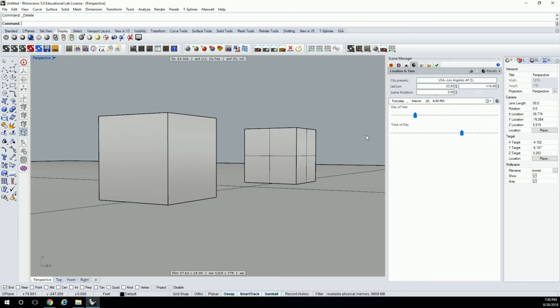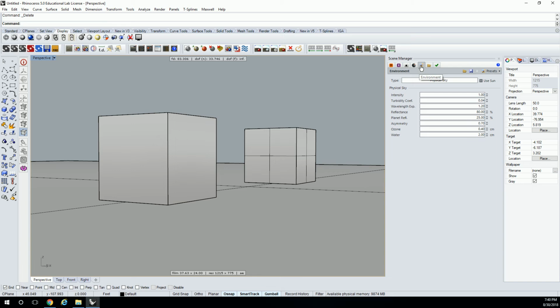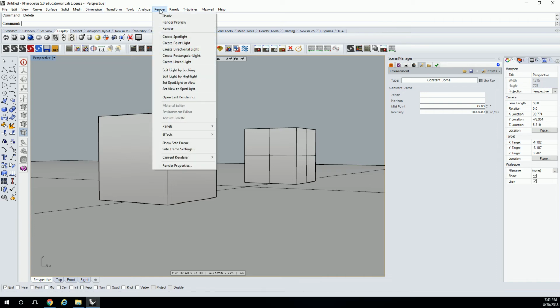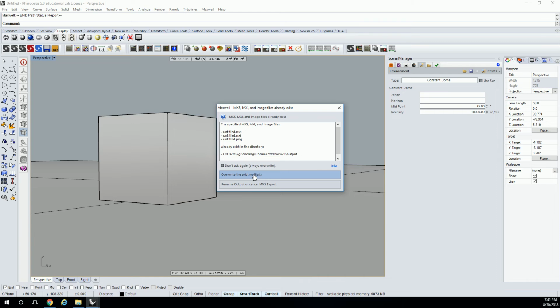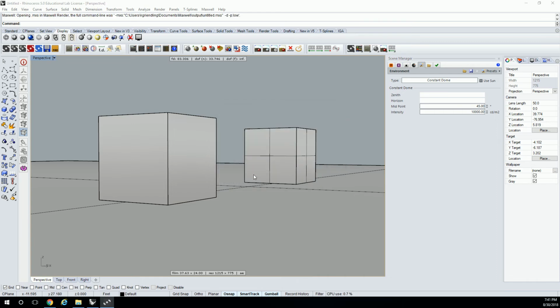So anyway, we've got the day of the year is March 21st. We're at 4 p.m., so we're going to get kind of a lower sun angle. All right, let's go back to environment. Okay, so all we did there was just switch it to LA. In the environment, you guys probably started at constant dome, so let's stay at constant dome for now. Once you switch to LA and make sure constant dome is on, go ahead and hit render. If it tells you it's going to overwrite, that's fine. We're not doing any autosaves or anything like that.